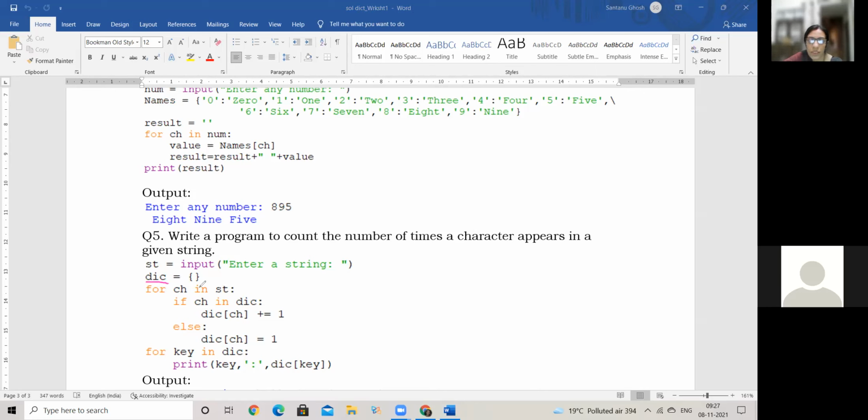So ultimately in this dictionary, I will be storing the character. Suppose I'm saying P and this is my key, and how many times is it appearing? Suppose 3 times, followed by another character, supposing R, and that is appearing 5 times in my string. So ultimately this is the output I want, that my dictionary should contain the characters and their occurrence. Whatever characters are appearing in that string, based on that.